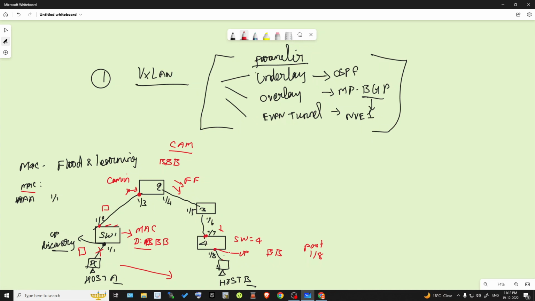If switch 4 already knows the host, then it will reply back to the original frame. In case switch 4 does not know this host MAC address, then switch 4 will flood it to all ports in the content database.